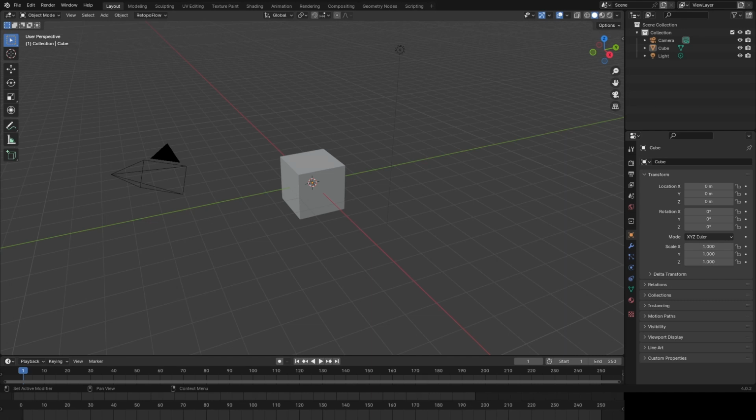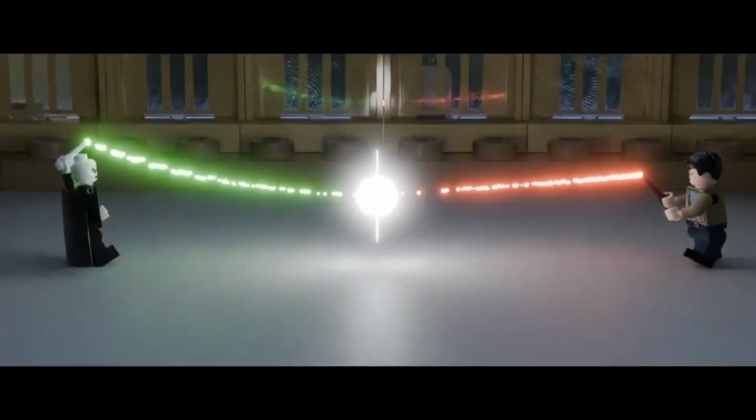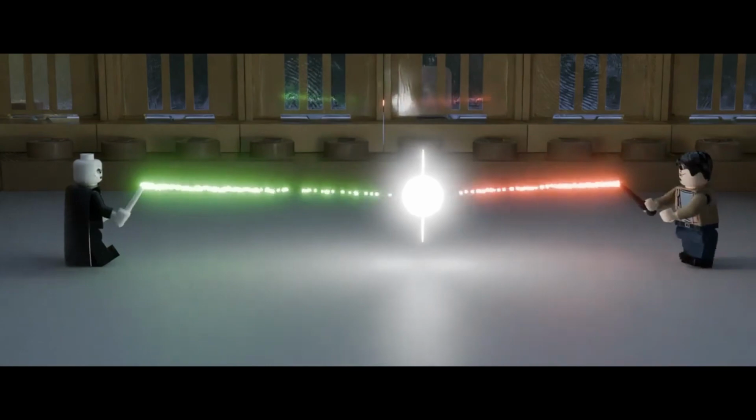Hello everyone, and welcome to another Blender tutorial. In this tutorial I'm going to show you how I created the magic particle system in my recent LEGO Harry Potter animation, which you can see on the screen right now.